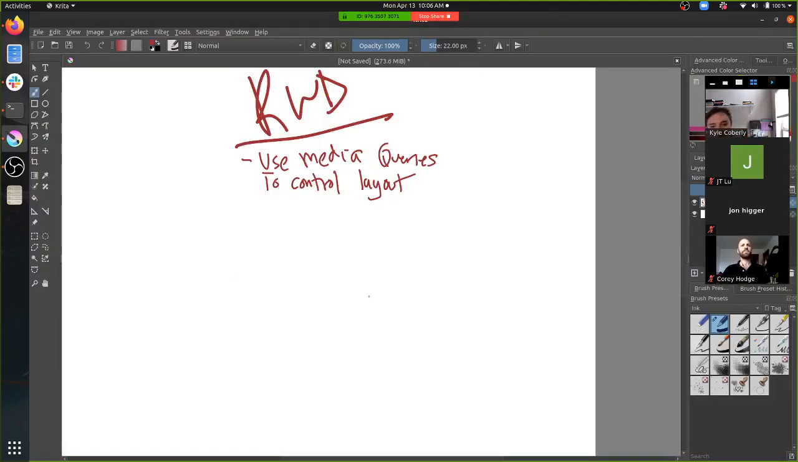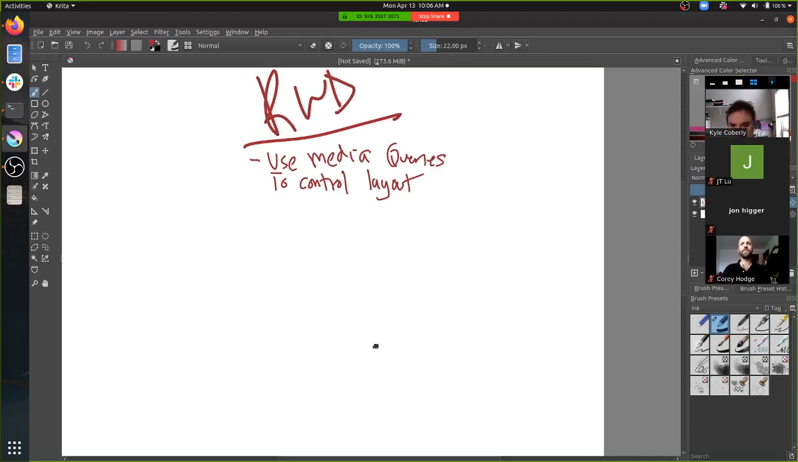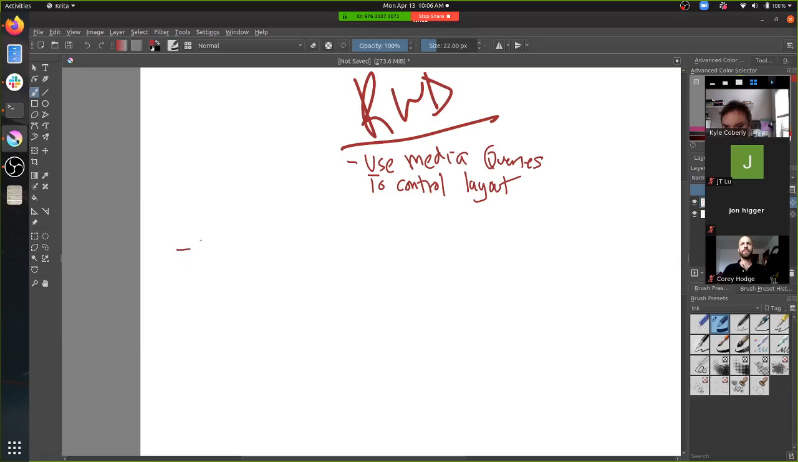By the end of this lesson, I hope that you will be able to use media queries to control layout. So, let's do this. I'm going to structure a document, and then I'm going to push it to GitHub, and then you're going to pull it down, and then we're going to make it responsive together.